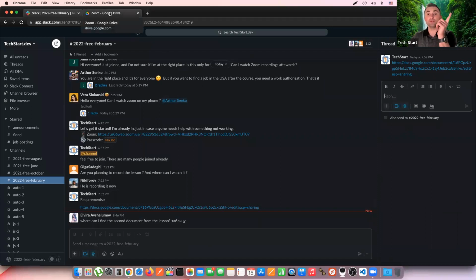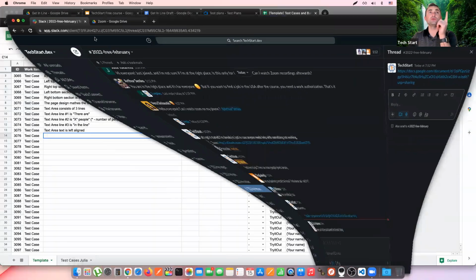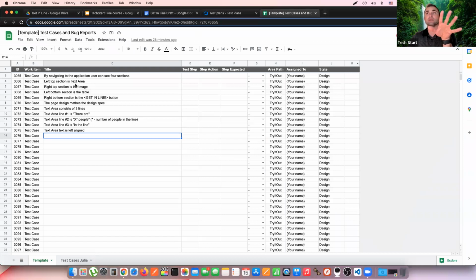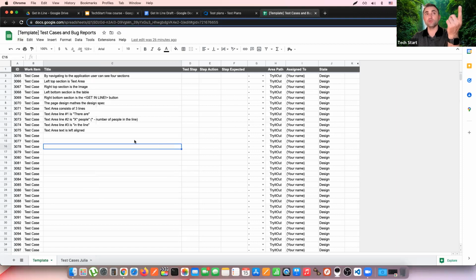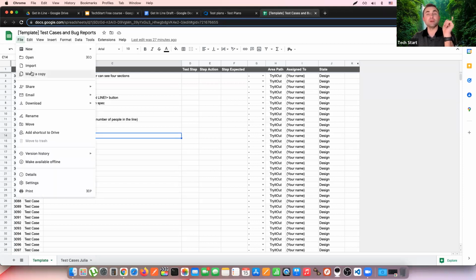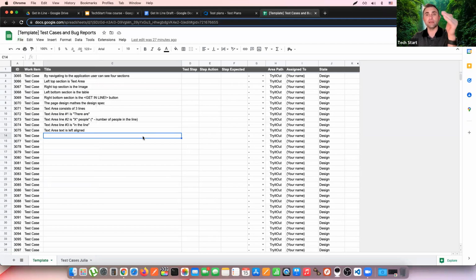So how to do that actually? So let me show you. Once you do the test cases, again, you make a copy to your Google Drive and you work in that document, because you won't be able to change this one. You will be able to copy it, but you won't be able to change it. It's blocked for you. Once you make a copy, that will be your document. You will be able to change it, modify it, add more test cases. Then you do share.